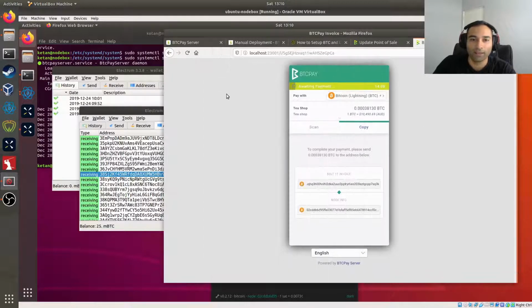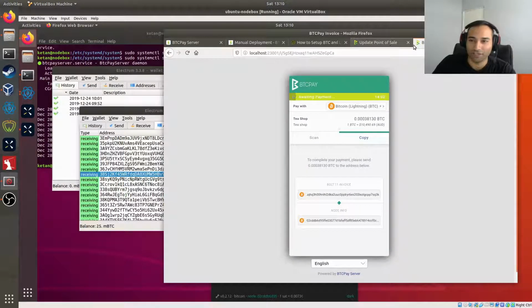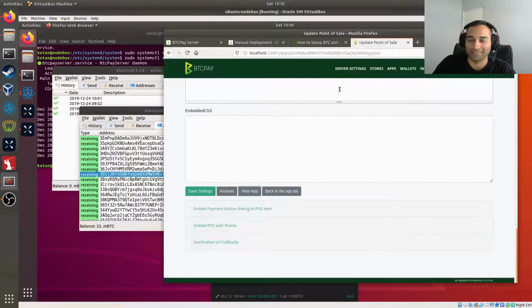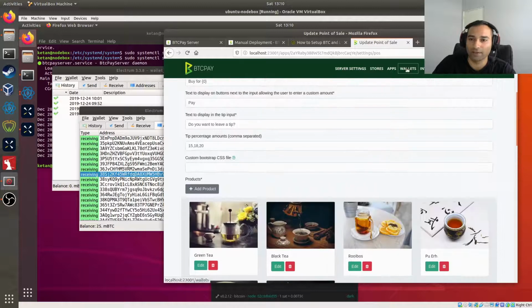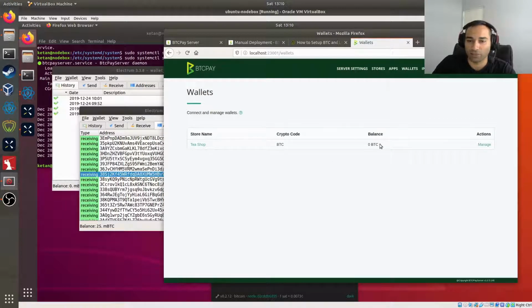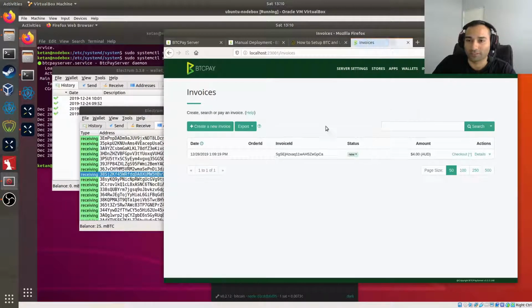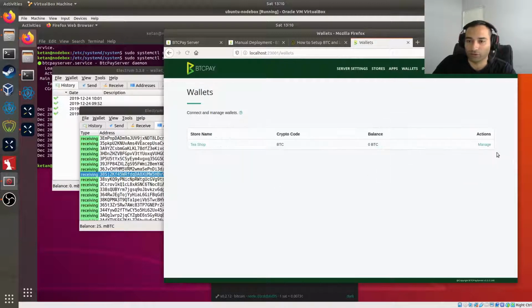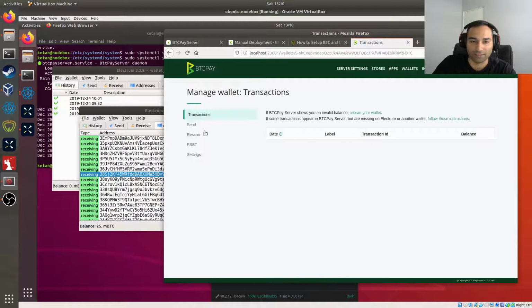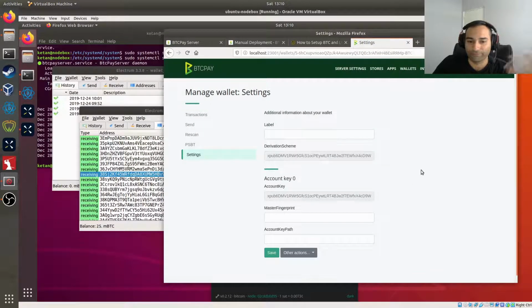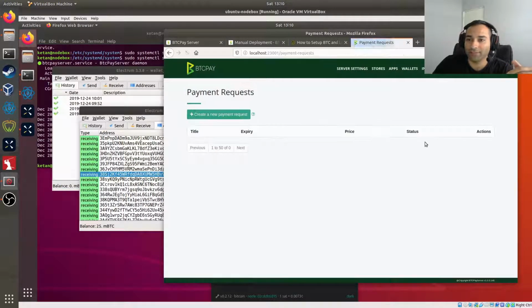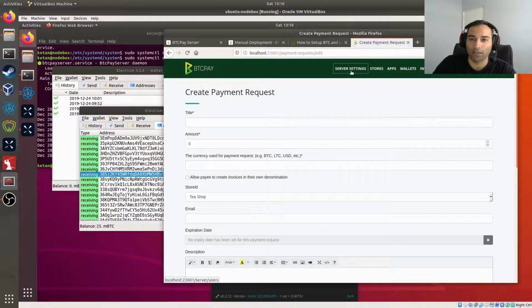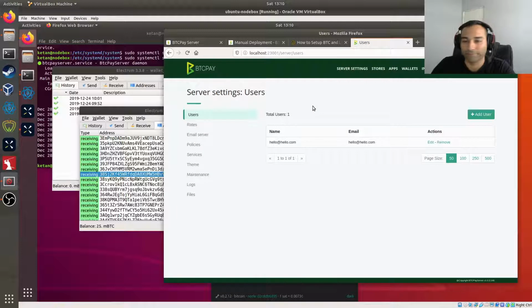Okay. Now, that's the basic functionality of how the BTCPay server works. There's also other things, so our wallet T shop, it's got our invoices as well in there, and so you can sort of manage all those things. There's payment requests as well, so if you want to create a new payment request for someone, and then they can pay you there. Okay, so just feel free to explore around.